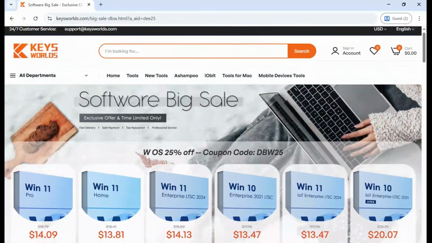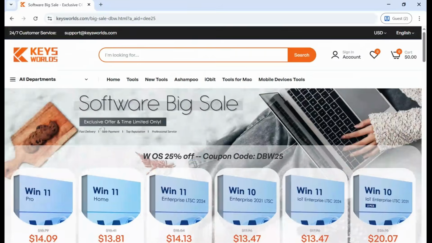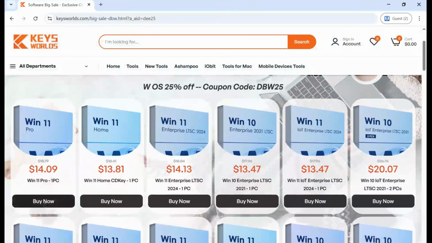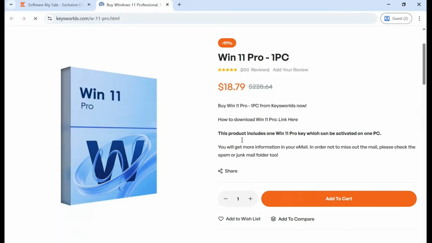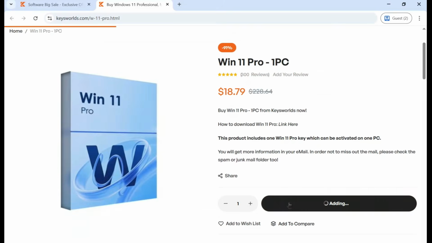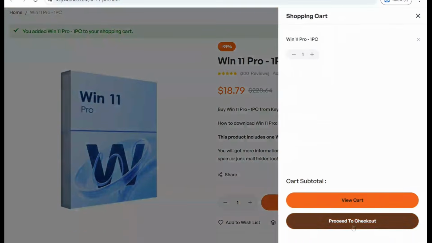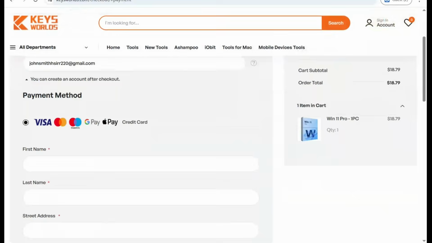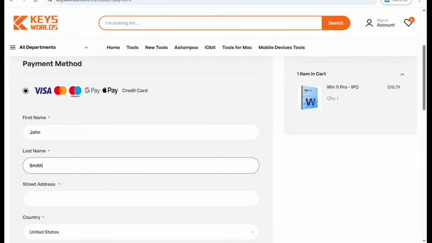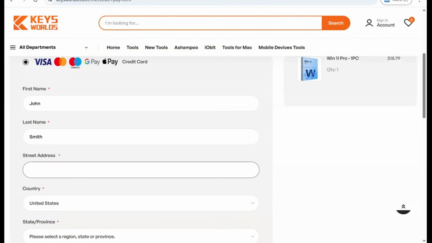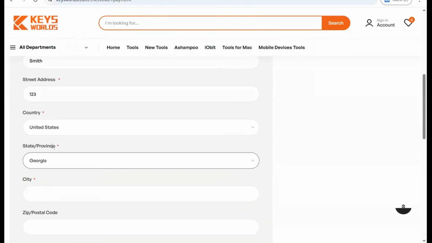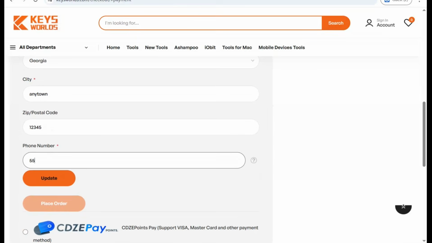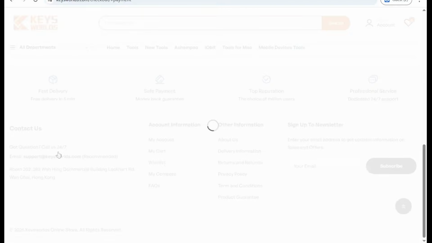Now let me show you the activation process. First, I select Windows 11 Pro. Then click the Buy Now button. Next, click the Add to Cart button, and then click Proceed to Checkout. Here, first enter your correct email address. After that, choose the payment method. Then you will be asked to enter some personal details, which are not payment details, so you can relax while entering them. After that, click the Update button.